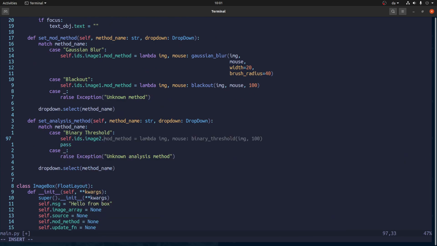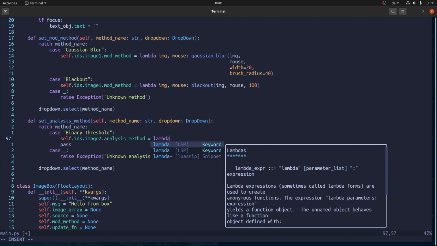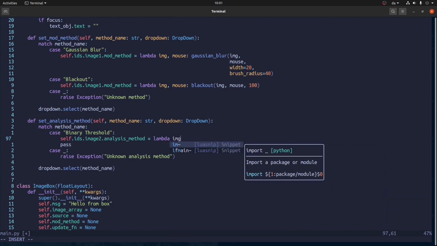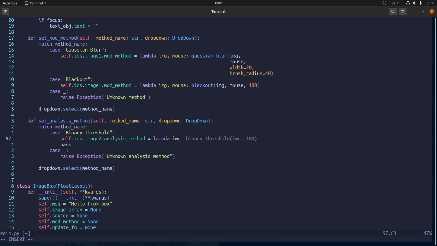So we should go in here and look at image 2, and then we will set the analysis method, and we actually don't take any input. Well, no, we take the image as an input, and then we should call binary threshold with some threshold value, which we can put to 100. It seems fine.